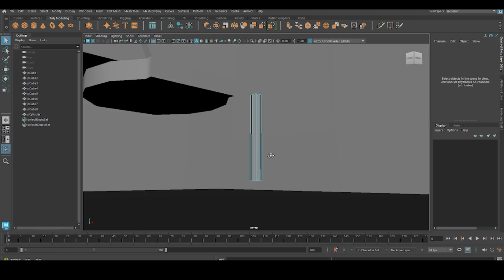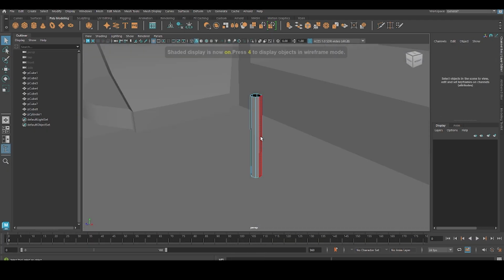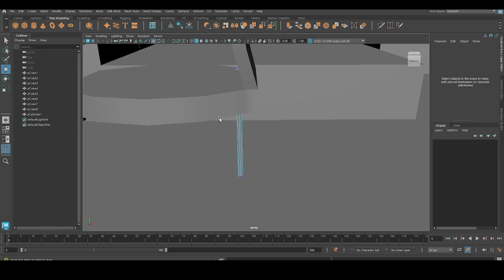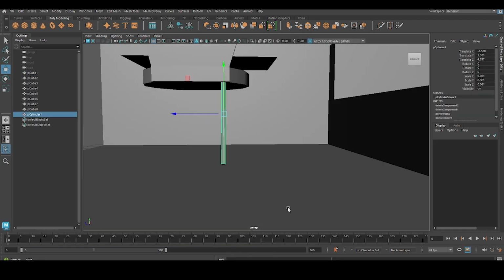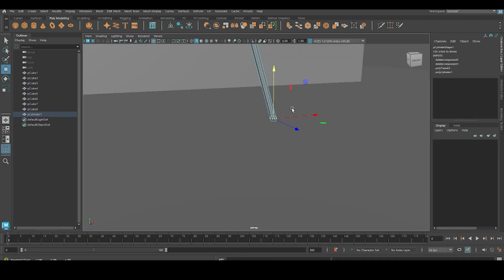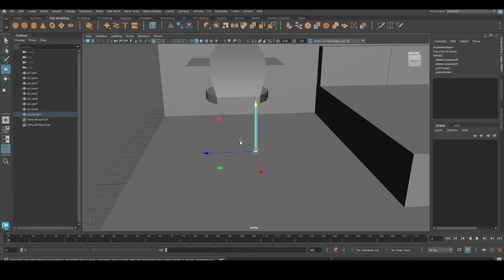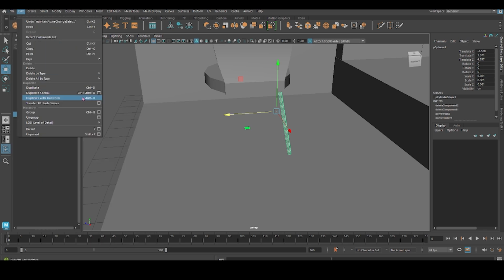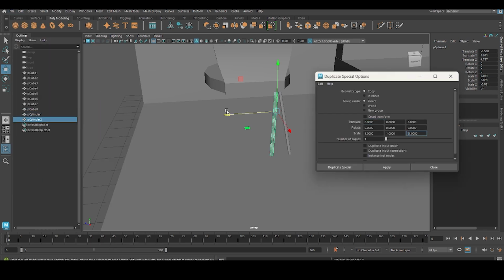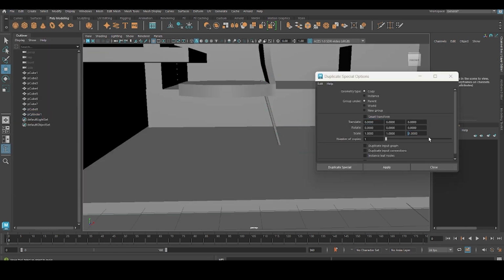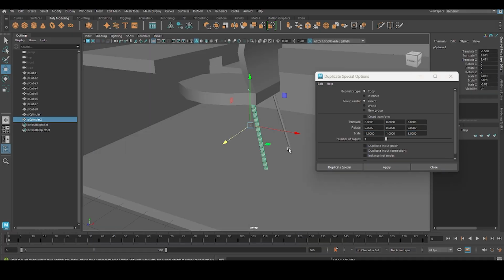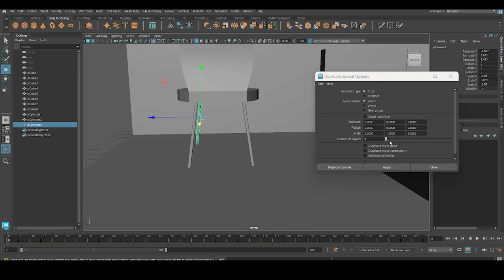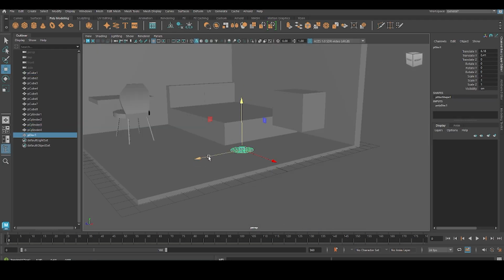Our chair is ready. Now, for the legs of the chair, I'll take a cylinder and scale it to the required size. I'll delete the top and bottom faces and adjust the cylinder to create the chair legs. Then, I'll duplicate it to create the other legs. Now, our chair is ready.